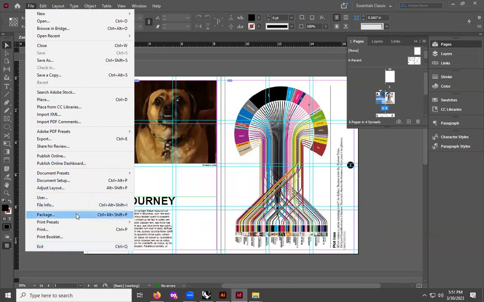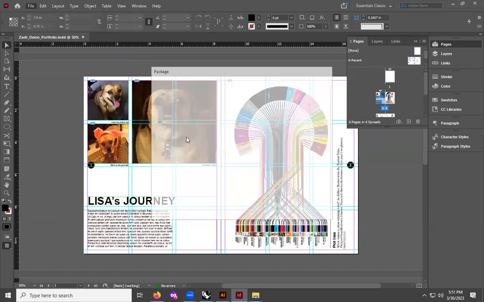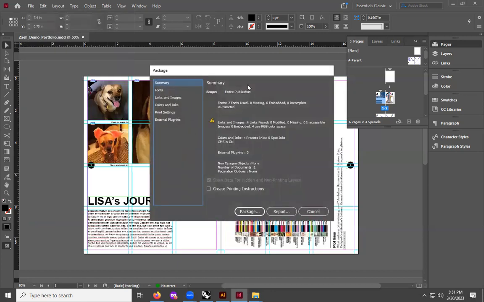There we go, package. I can't find it. It's not here anymore. I always have slight worries that they're going to change the software and we won't find it. Okay, so click on package. And here it just gives you a nice little summary of what's going on.